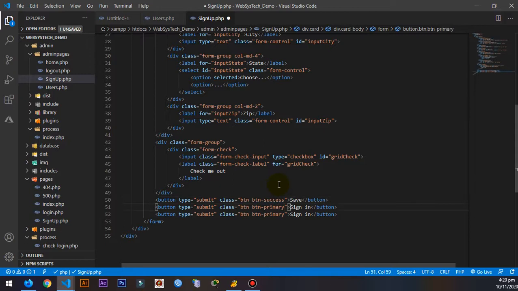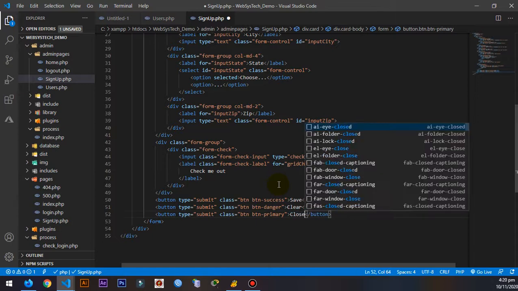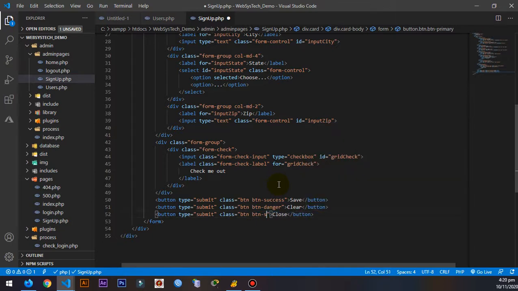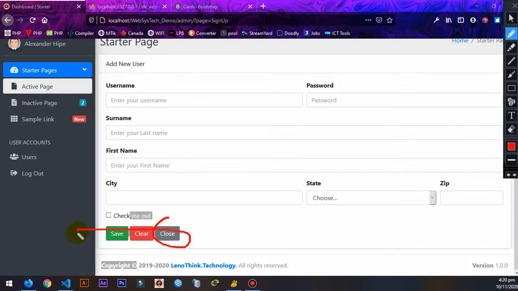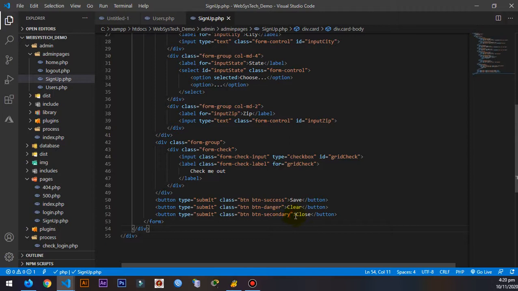Success. And, yung pangalawa is clear button. So, this is danger. And, clear. Merong close naman. So, this is secondary. Yung kulay yung magde-difference sa kanila. Balikan natin yung output. So, yan. Tatlo sila. So, lagyan natin yung function silang tatlo. So, yung close muna. I-on-click natin si close. Hindi. Si clear muna. Yung type niya is receipt. Button type is receipt.